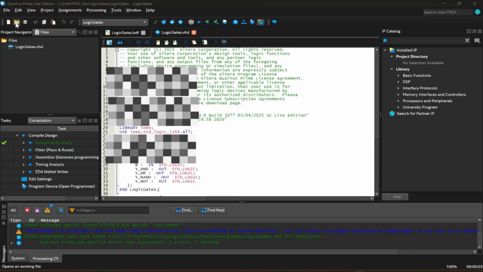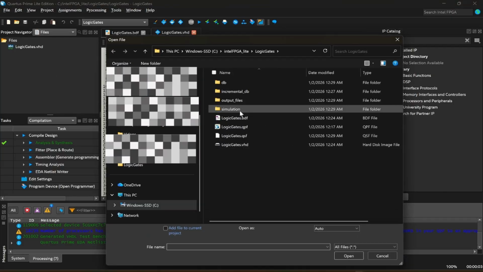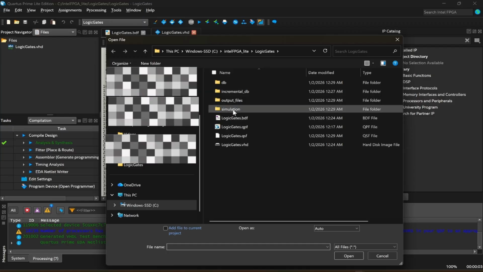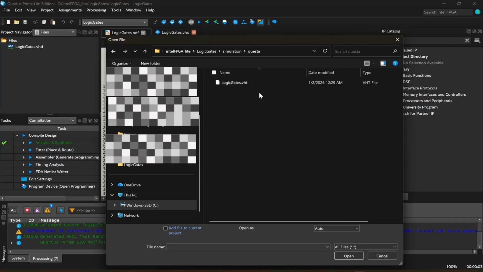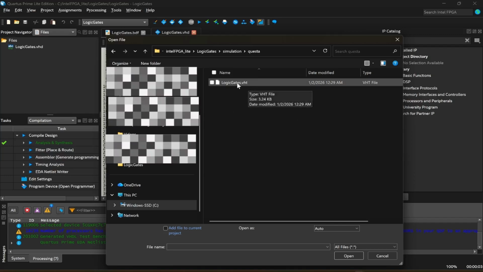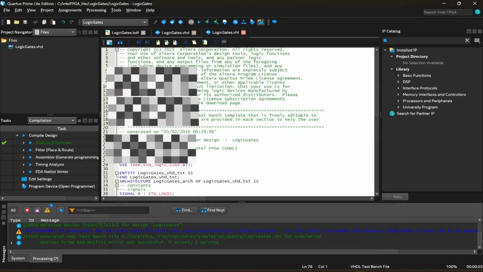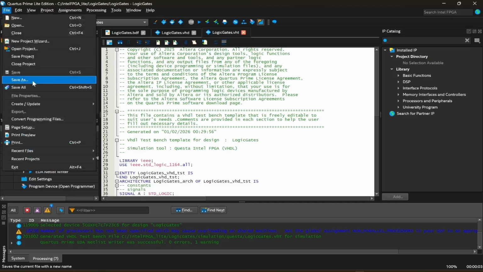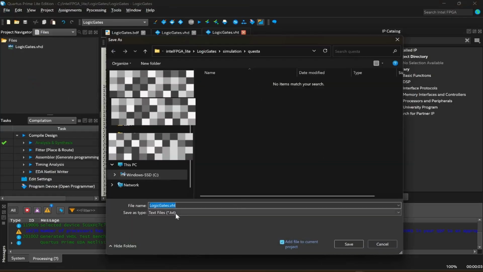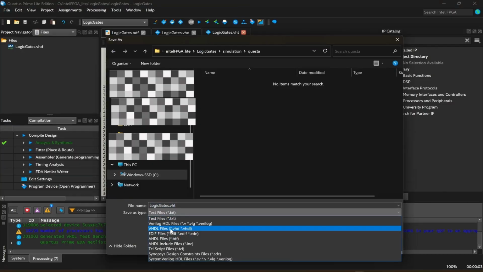We can click on Open, and now you see it created a couple more folders. You can find the test bench in simulation, Questa, and this is the VHD file. Open. Let's save it as VHD because we're working with VHD. This is what we will need in Vivado to run the simulation. So we can do File, Save as. We'll just click the VHD file type.